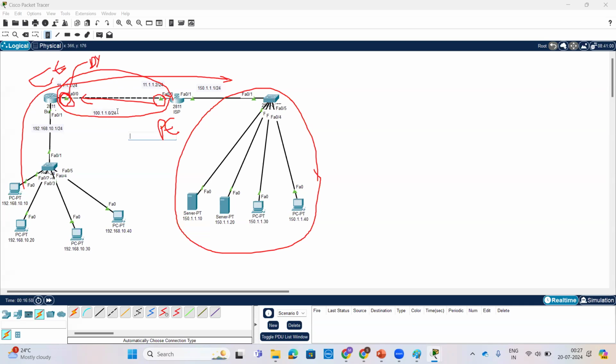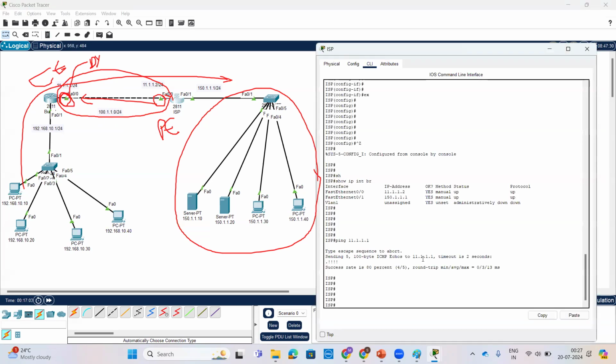So we'll take this as the private range, and this one as the public range. So for our default routing, we will configure a static routing towards our LAN interface.